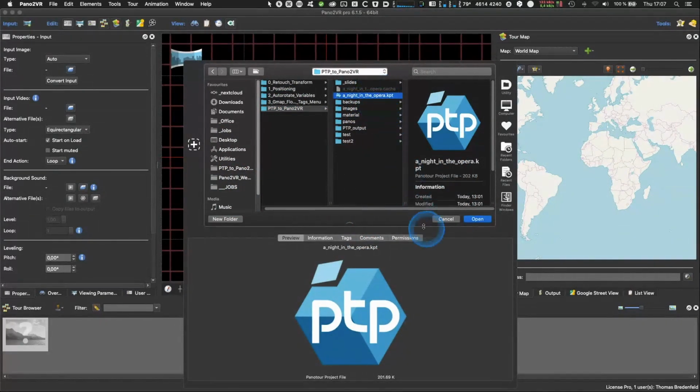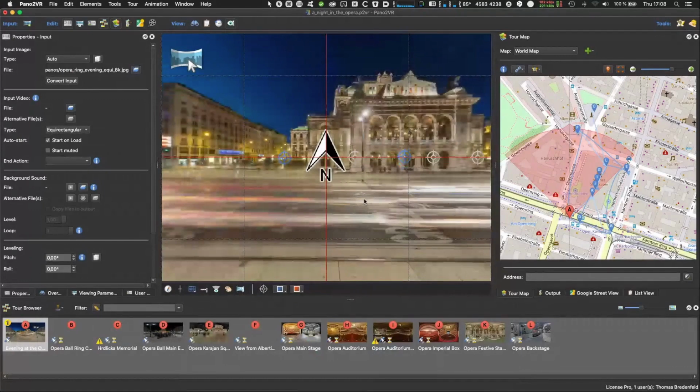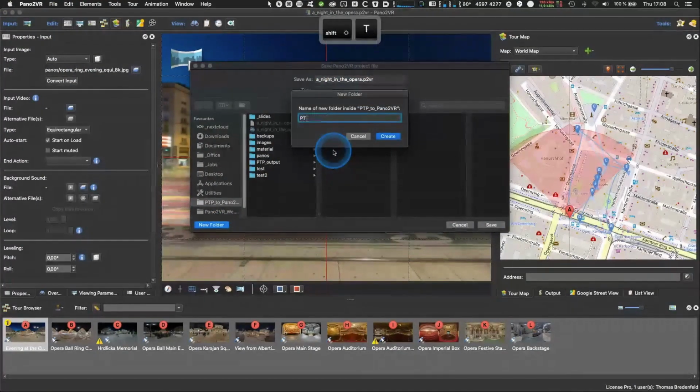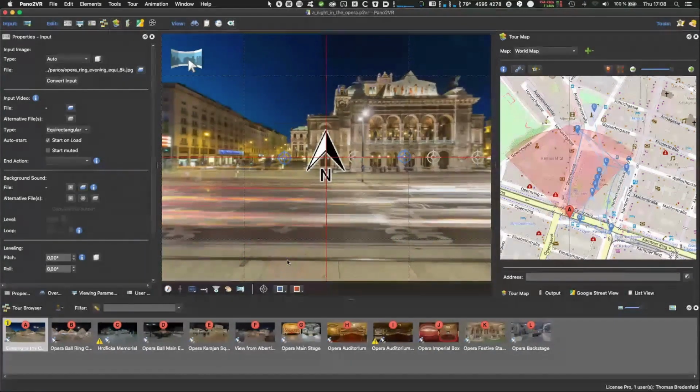You see it is highlighted, and Pano2VR is recognizing the project, and now it is working, and you see your basic structure, and that is the most important part. Pano2VR is naming the project in the same fashion. It got the same file name, and you need to save it. I'm doing it in a different folder, I think it's my PTP import, so I have an isolated folder where I'm doing all the stuff from this point on.